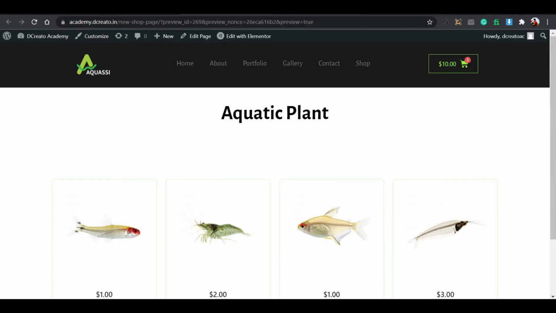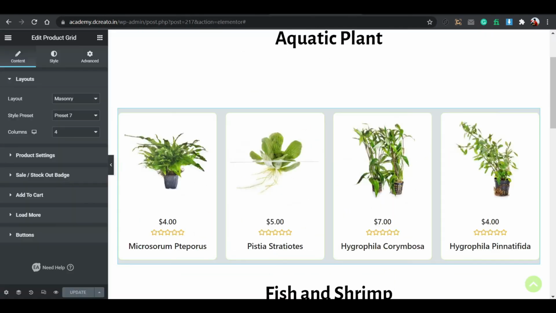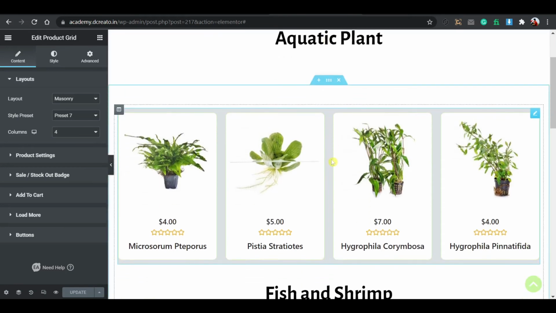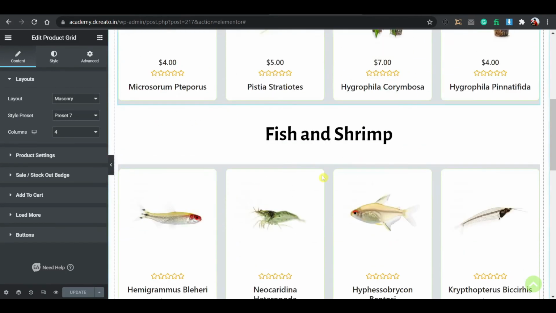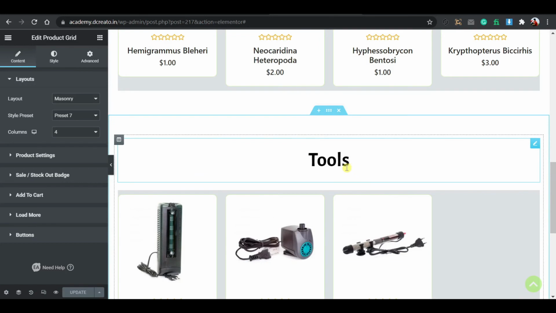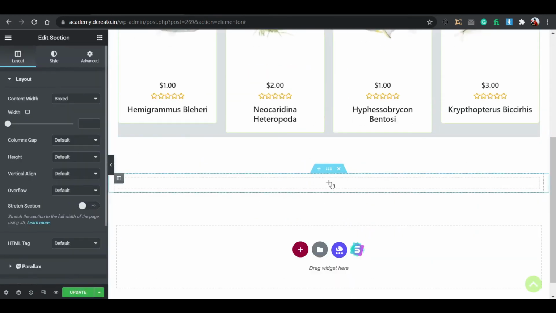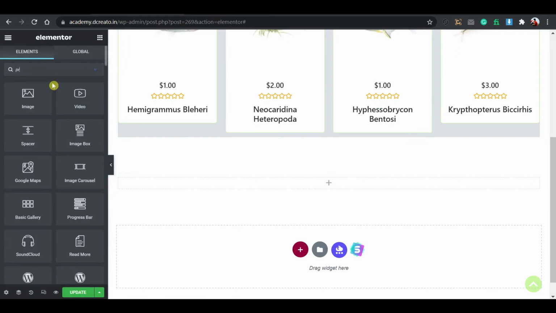So in this way I'm just copying all the products from things. So I'm just writing this. So this you can just add tools. So how to do that? Just click on this plus icon, then click on the plus icon again. Then search for product.